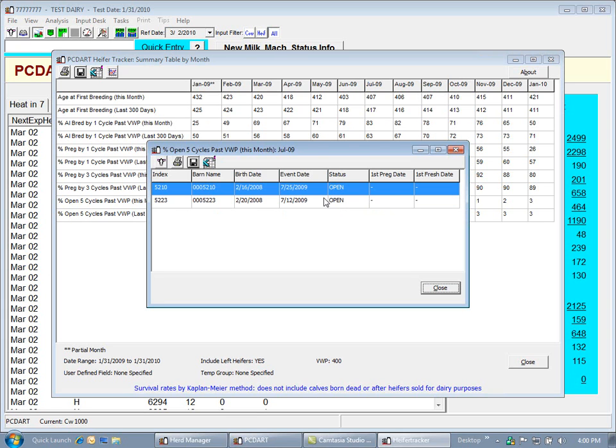We can click on the list, and there they are. There happens to be the 2 animals that were still open after 5 cycles. And as you can see here, those animals never did get pregnant. They're still open, and so that is a potential problem.